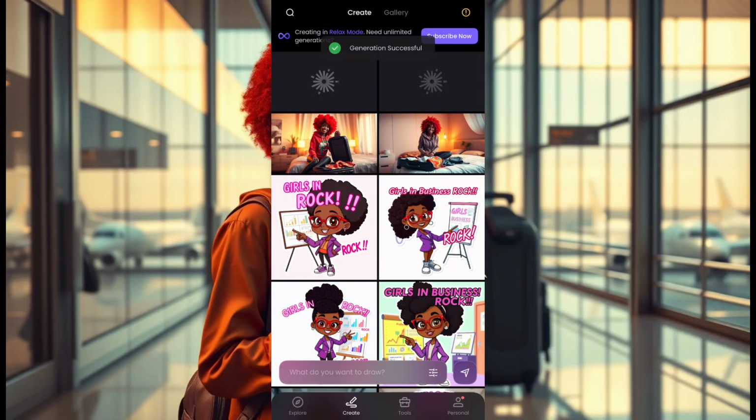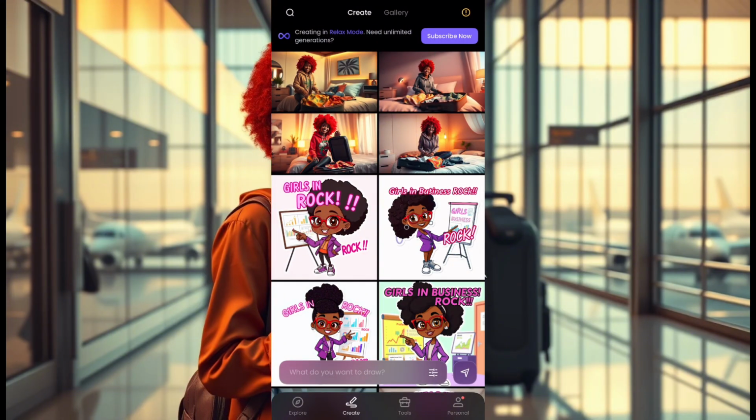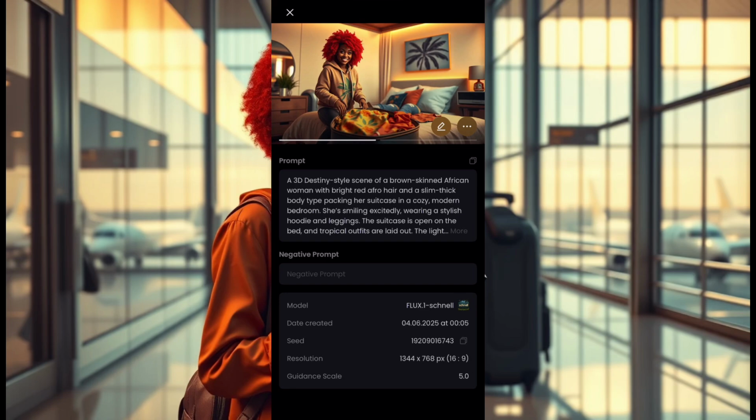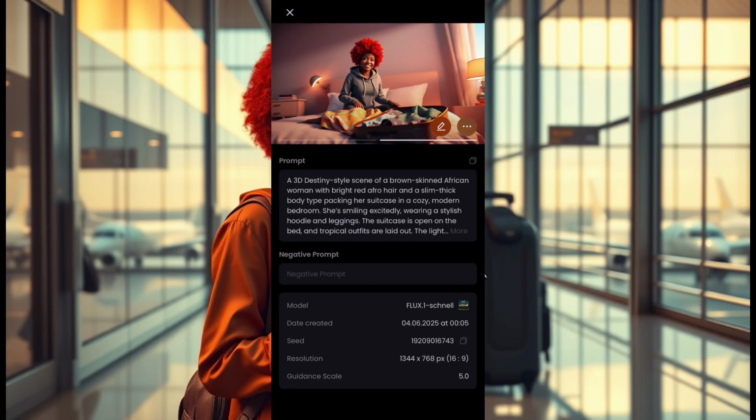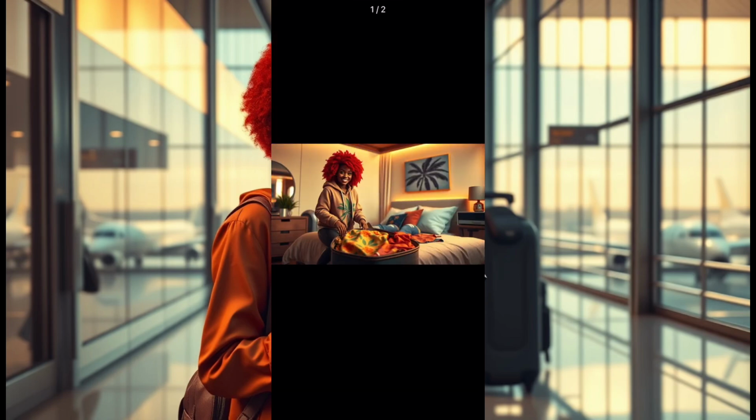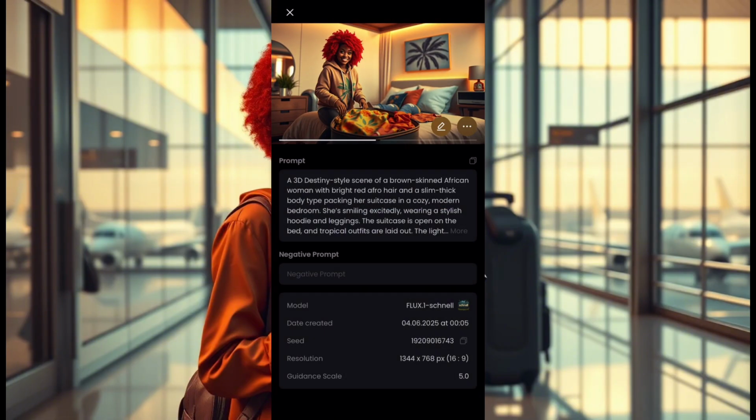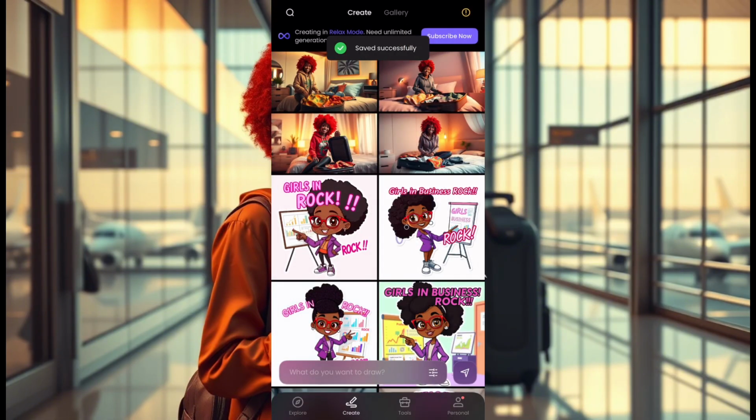So I did this first image. Now I'll look at the one that really goes well with somebody packing. Let's say this one, packing clothes. Okay, I'll take this. I click on the three buttons there, then I click on save. We have that saved.